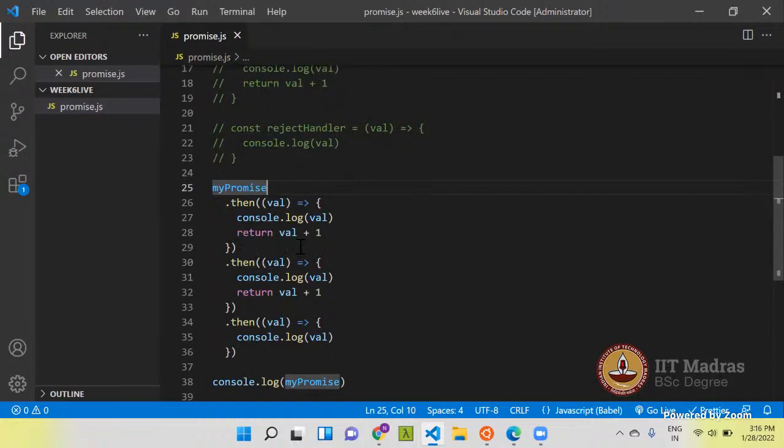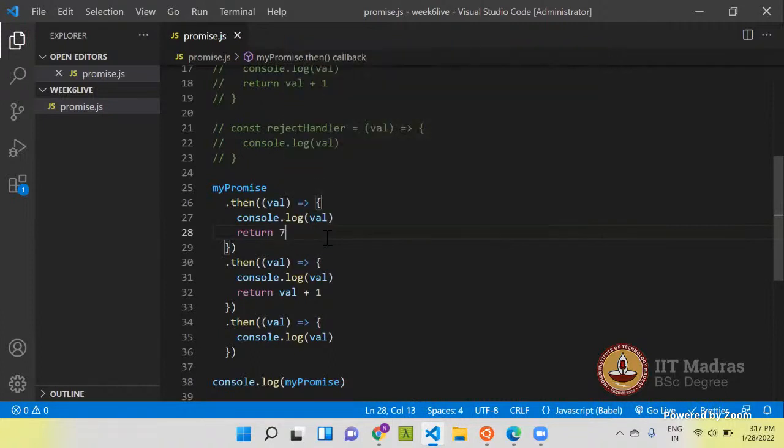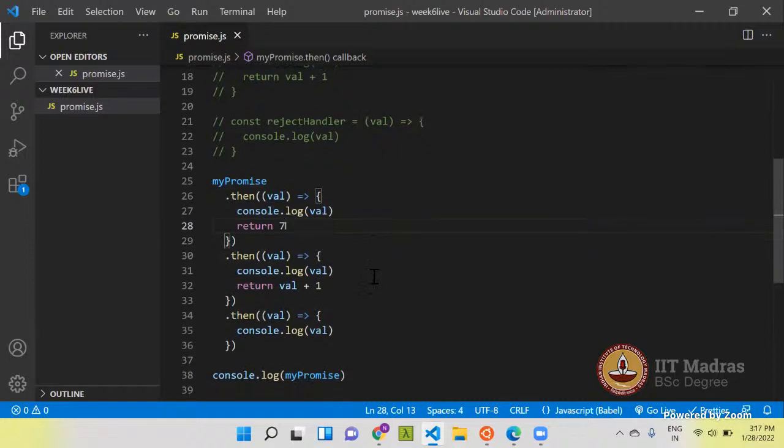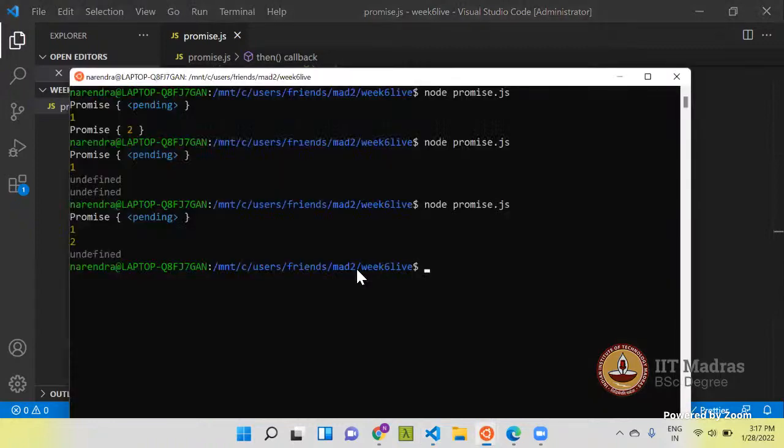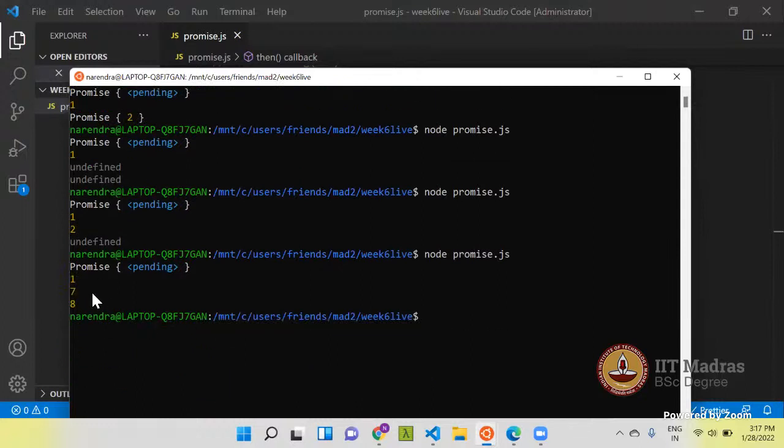This return statement says that the new promise will be resolved with the value with which this statement returns. So let's say I will print 7 here. Return 7. So this promise will be resolved with 7. So this statement will print 7. Yeah, 7.